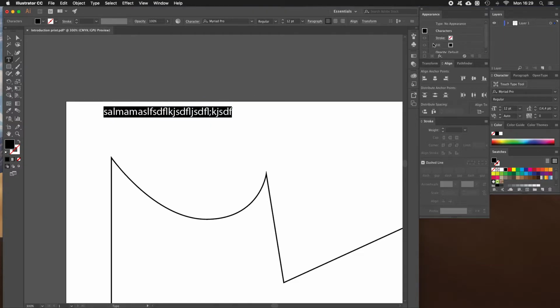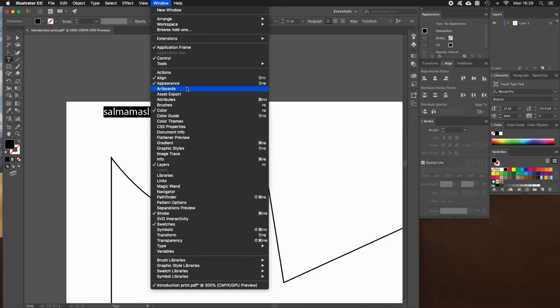You can see that I'm looking for my paragraph, my character. I can obviously change on the right hand side, I can change my font. So I've got a character window open. To open up a window, say character, I can go to window, and you can see that all of these options are available.